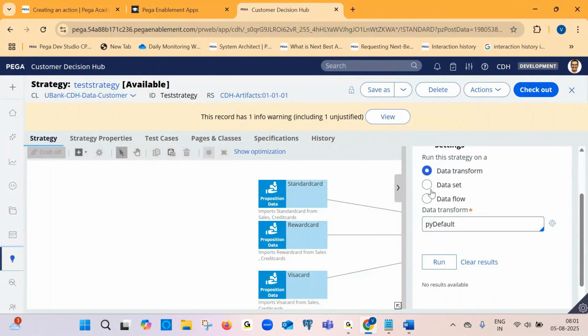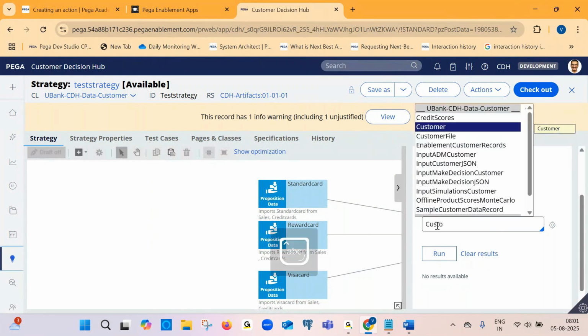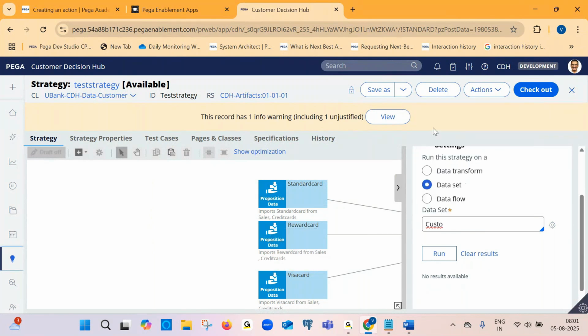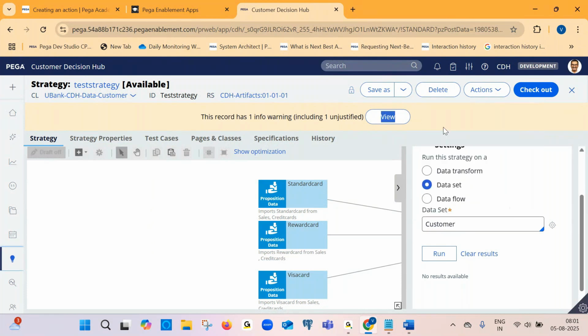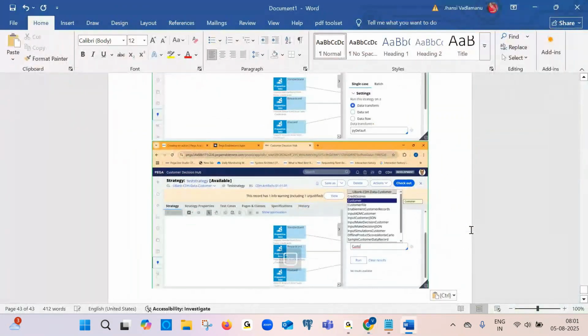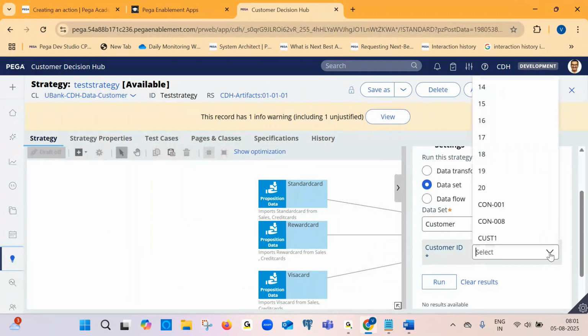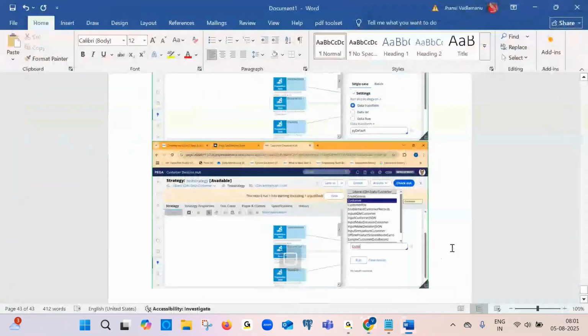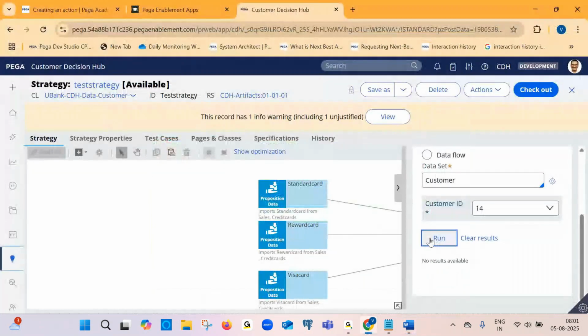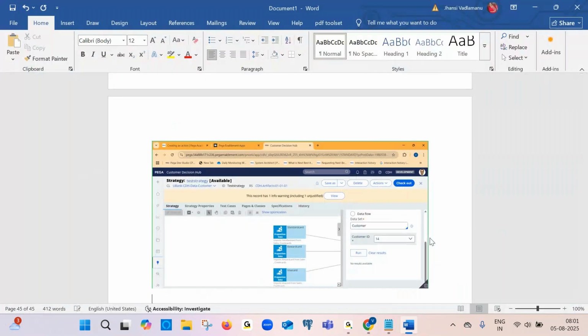Then the data sets are already there. These data sets are nothing but what will help you to fetch the customer's data. As of now you don't know anything, but you just need to follow the configurations, because we will discuss all these things in the coming sessions, it will take some time. With customer 14, I want to run which offers are eligible for this customer 14. Just click on run.